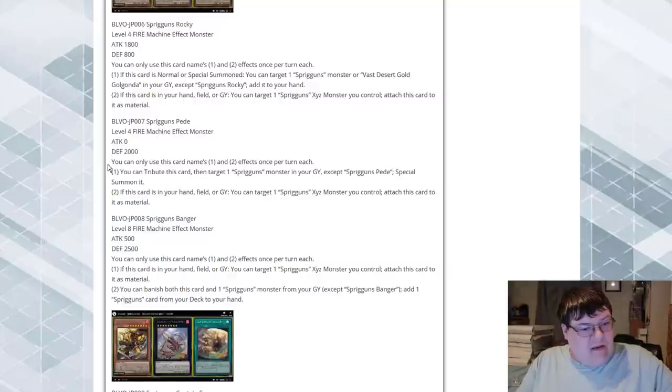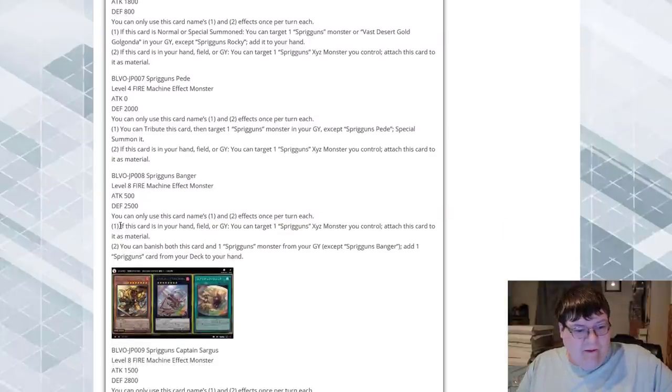Spriggans Peed. 0-2000. You can banish this card, target one Spriggans monster in your graveyard, except for itself, and Special Summon it, so it brings other stuff back once again. If this card is in your hand, field, or graveyard, you can target a Spriggans Exceed monster you control and attach it to it as material. Once again, these attach effects are once per turn, but that seems overly good. Unless our Exceed monster is poo-poo.